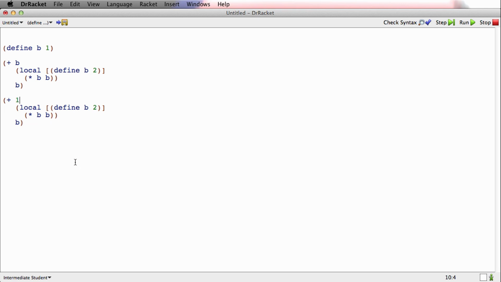Okay, now let's do this local. Now, the way local evaluation works is that three things are going to happen in one step. There's going to be a thing called renaming, there's going to be a thing called lifting, and then we're going to replace the entire local expression with its renamed body. Let's first talk about the renaming. The first thing we do is we take every definition in the local, in this case there's just one, define B, and we find all the references to that definition. In this case, there's these two. We can either do that ourselves or we can use check syntax to help us. And now we come up with a new, a globally unique name for B.